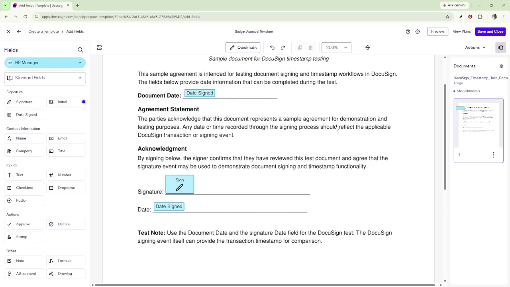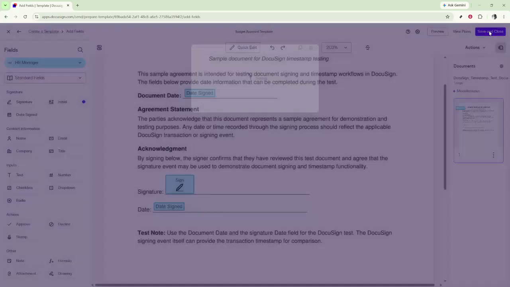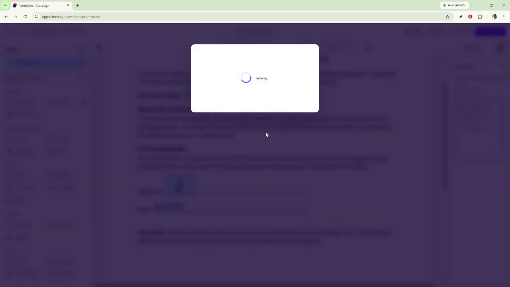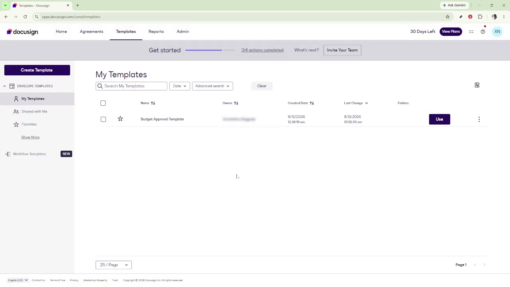As you make changes, it's always a good idea to quickly review placement and make sure each field is assigned correctly. When you're done editing, click Save and Close. This will save your updates and exit the editor. After that, you'll be redirected back to the templates list, where you can continue managing your templates or open another one if needed. And that's how to edit an existing template in DocuSign.